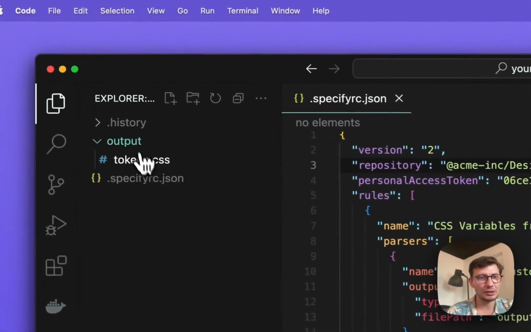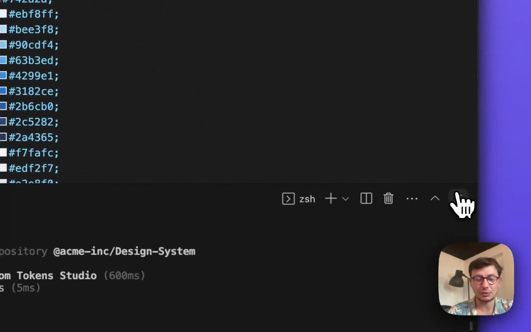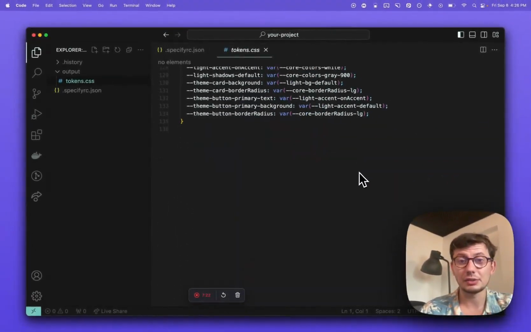And now, as you can see, we have all of our tokens transformed as CSS custom properties and all of their corresponding aliases.